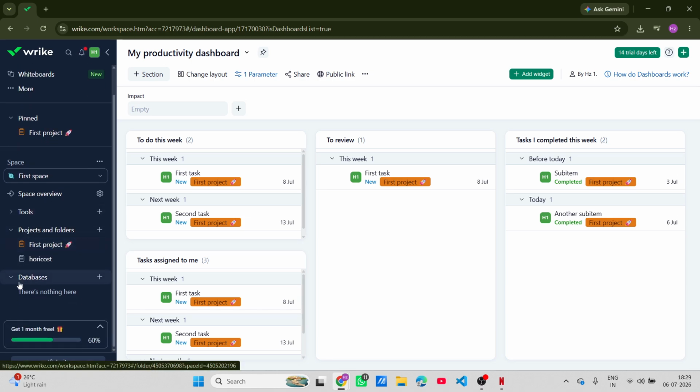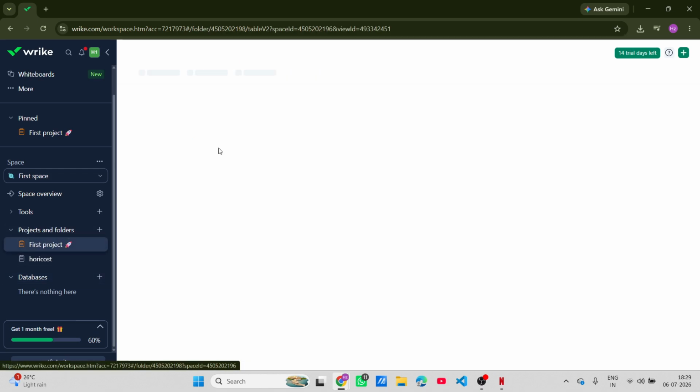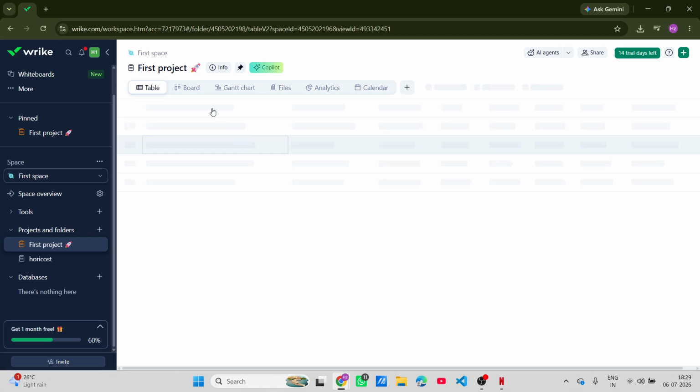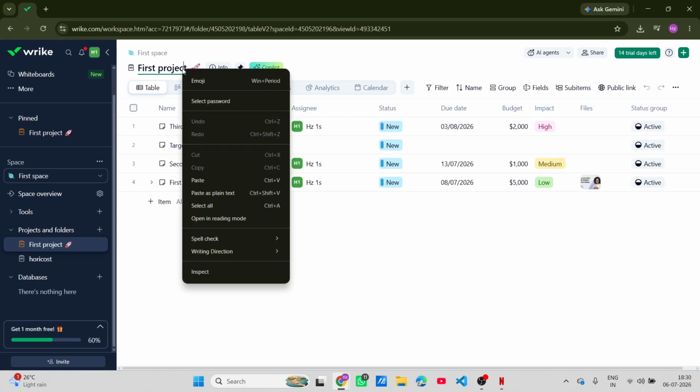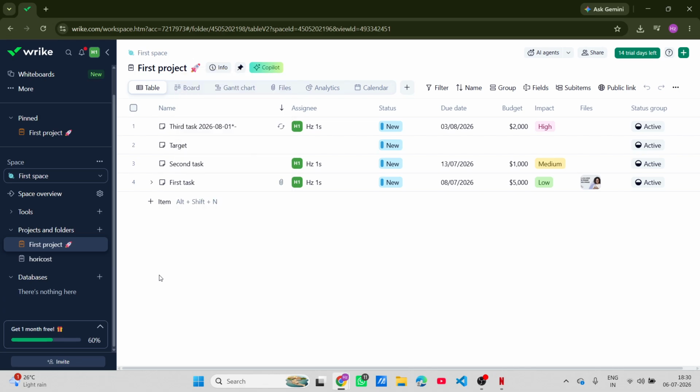Once you're on the right dashboard, it's time to open the sharing options. Look at the top header area of your dashboard and you should see a button that says Share. Go ahead and click on that. This action will open up the sharing panel and you will be able to see all the options available for sharing your dashboard.